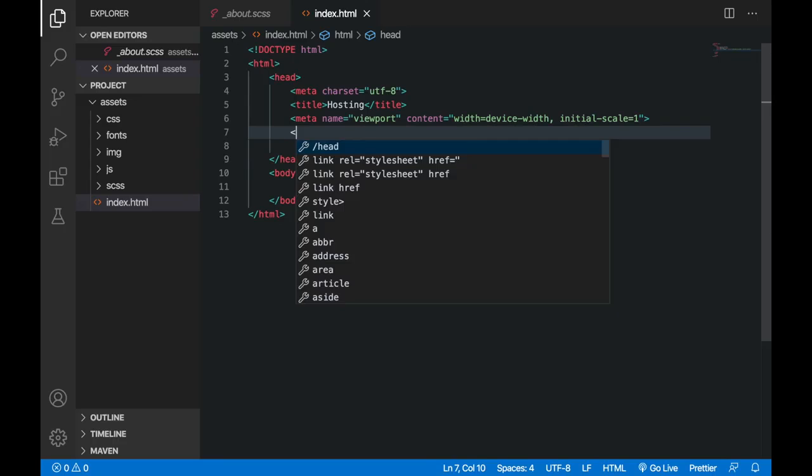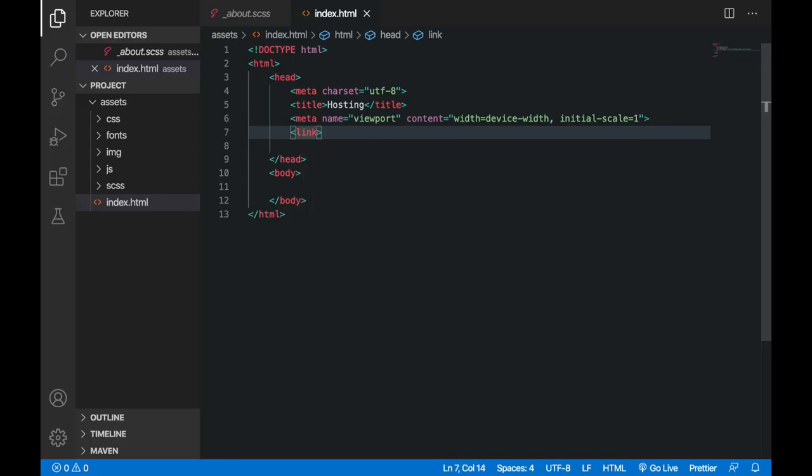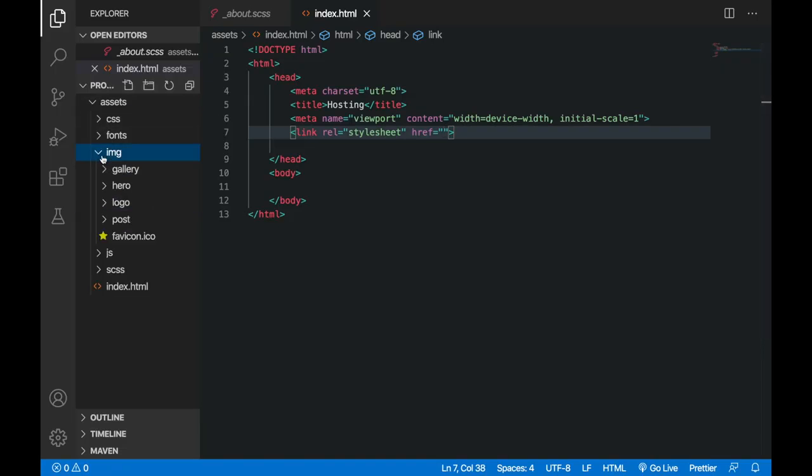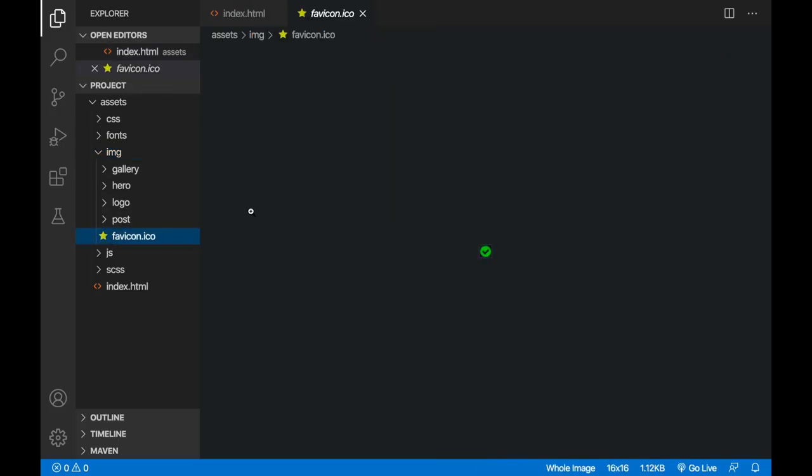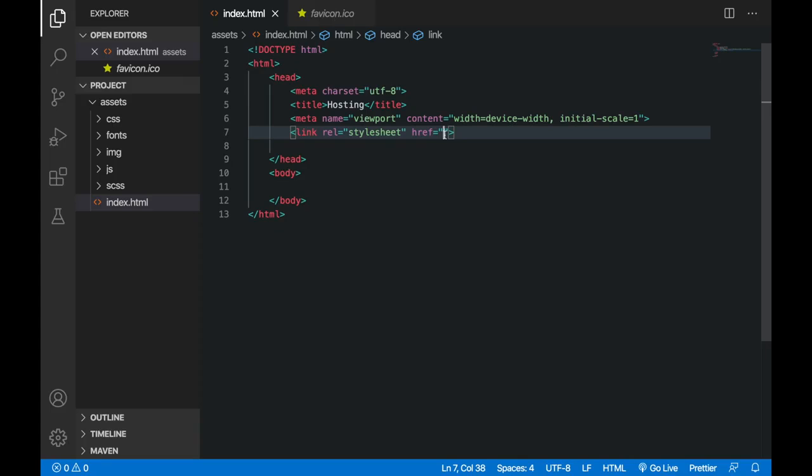After this I am going to include my favorite icon, okay, favicon. So here I will say rel equals style sheet and then href. So you can see in my assets folder I have a folder named image, and inside image there is a favicon.ico, okay? So I'm going to take it as my favicon. So in this index.html, here I will specify the path. So here I will write assets, and inside assets there is image, okay, img, and that contains my favicon. So here I will write just my favicon.ico, okay, and that's it.